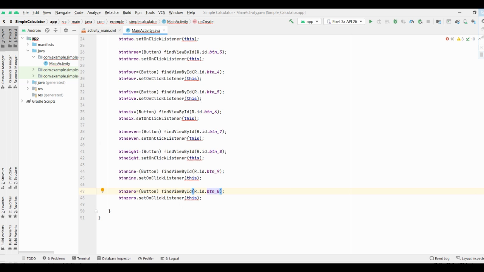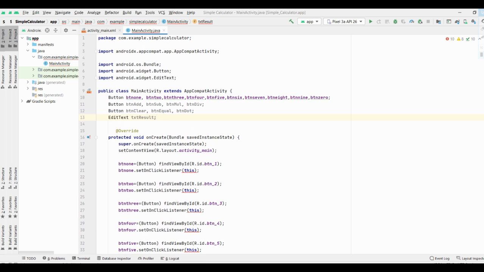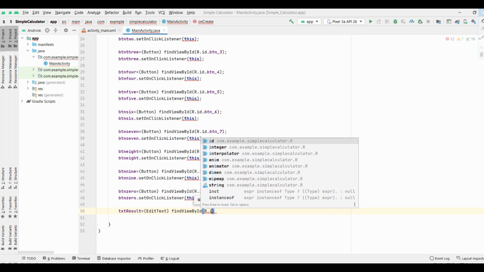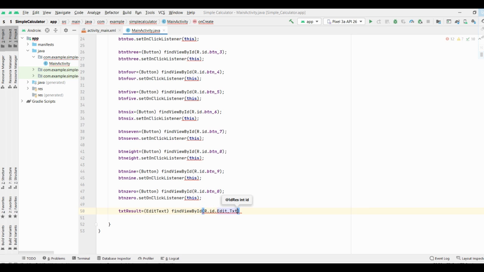So button 0. Now along with the buttons, I have one more, that is an edit text, right? For this, I have given a variable as txt result. Just give the same thing here. Txt result is a variable name I have given in the MainActivity.java file. So txt result is equal to, and this is of type edit text, right? So just give edit text, find view by id, whatever I have given in the XML file. So R.id.edit_txt.